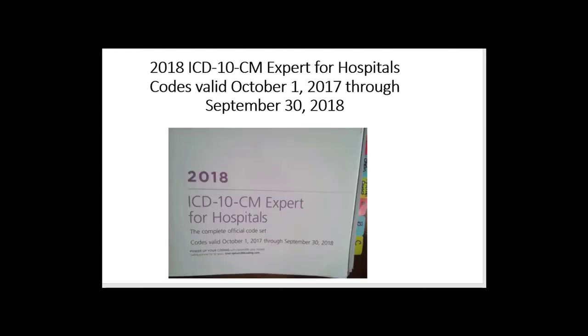The book that's required for FA18 is the 2018 ICD-10 CM Expert for Hospitals. I prefer the Optum publisher, but you may use anyone you prefer as long as it's a 2018 Codebook. Codes for 2018 are valid from October 1st, 2017 through September 30th, 2018.